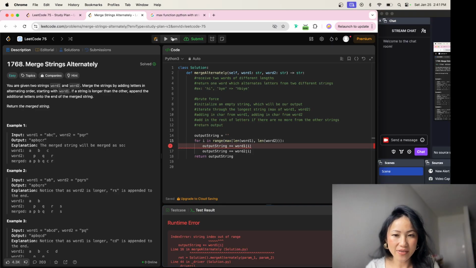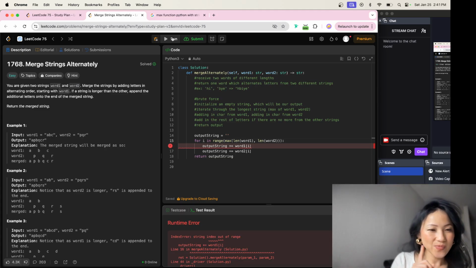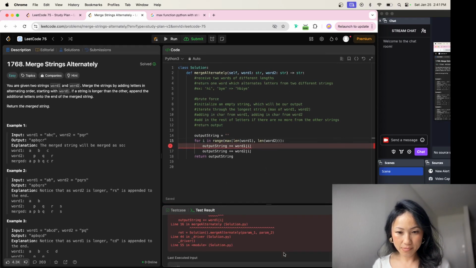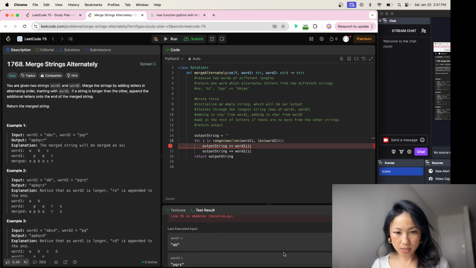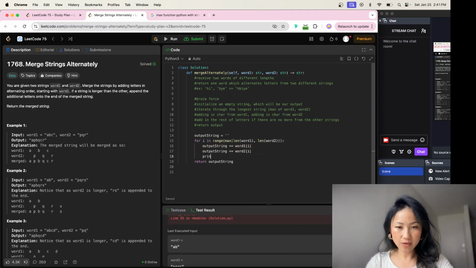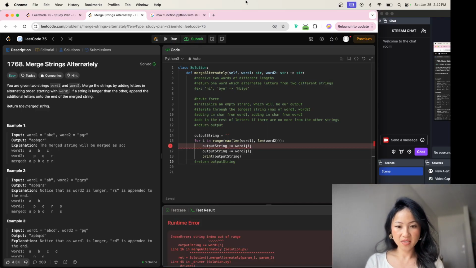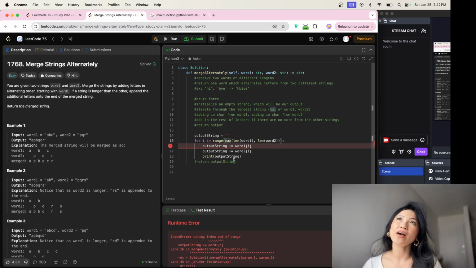String index is out of range. Oh yeah, okay. Because the reason... I am curious, print output string. Where does this go? The string index is out of range, so I wanted to go to the max of whichever one.